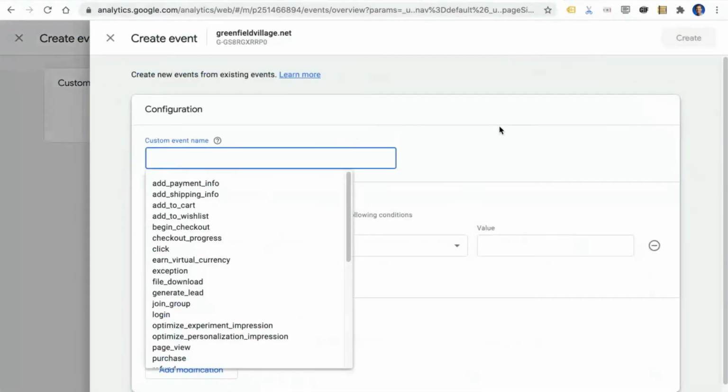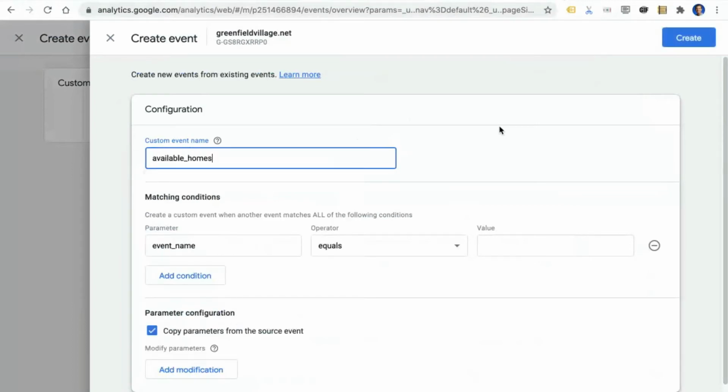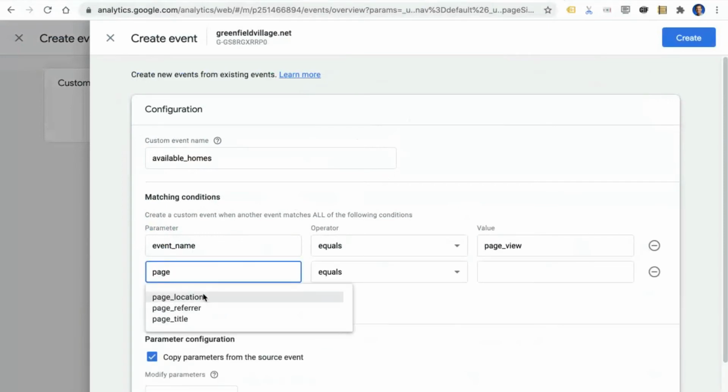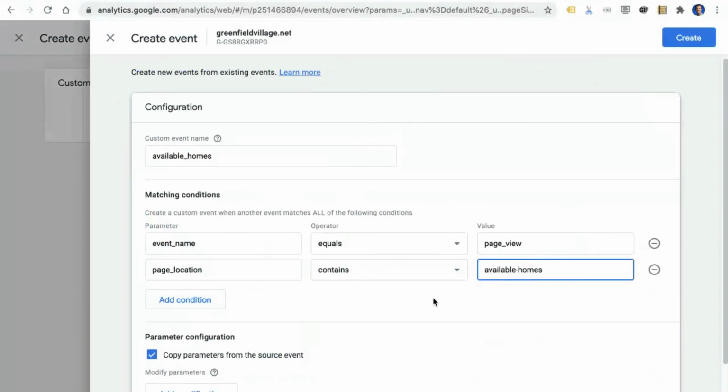And now we get a form to create this new event. Let's call it Available Homes. And this new event is going to trigger whenever we see an event named Page View, and adding an additional condition here, a page location that contains available homes. Whenever these two conditions are true, this new event will fire.